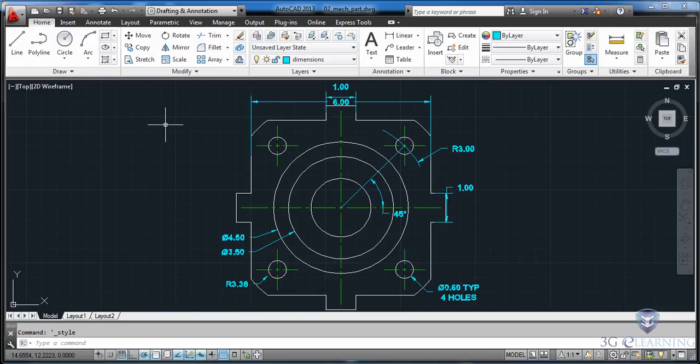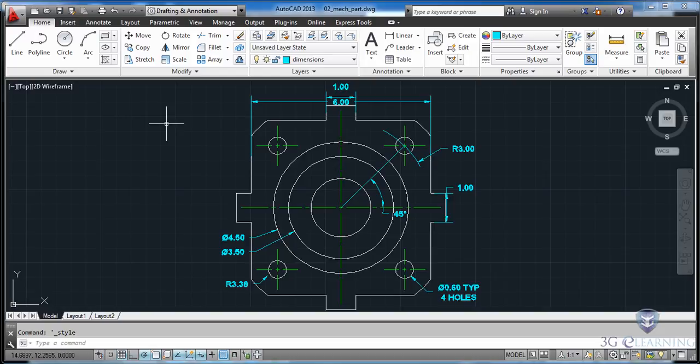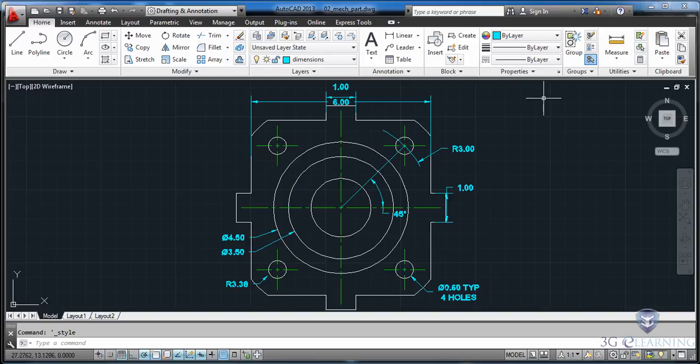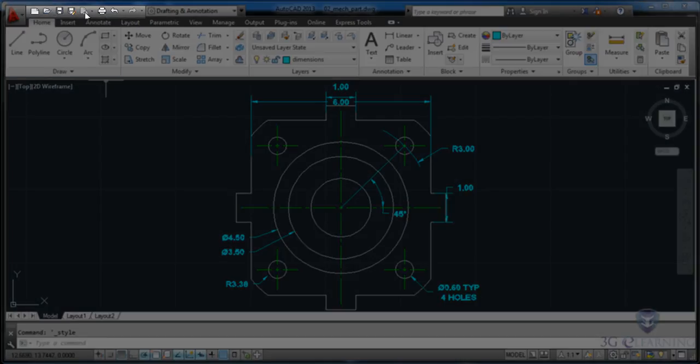Now, you may notice that my ribbon looks a little bit different than yours. That's because I'm recording at a smaller resolution than what you're probably using on your desktop monitor. So some of these panels on the right side of my screen are in a collapsed state. This is actually a good thing. This means that we can run AutoCAD on a smaller screen like a netbook and still have access to all of our tools.